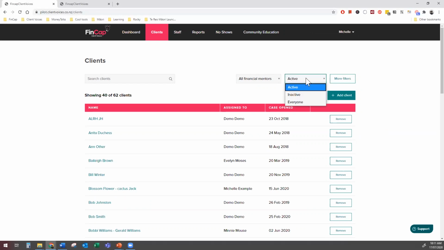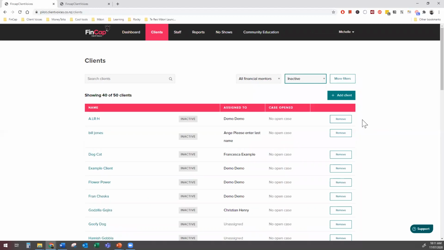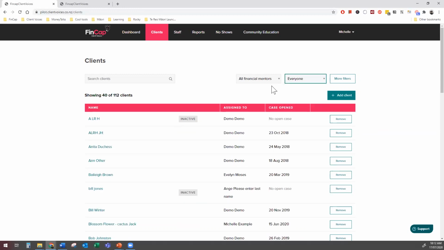If you want, you can change that to inactive, and you'll see that inactive clients have this label. And if you want to choose to show everyone, you can do that too. So this is all of your clients, active and inactive. You'll notice also that you've got the name of the client, the financial mentor that the client is assigned to, and when the case was opened. And if there is no case, it'll just say no open case. If you're a manager, you'll also see this remove button. This deletes the client record.